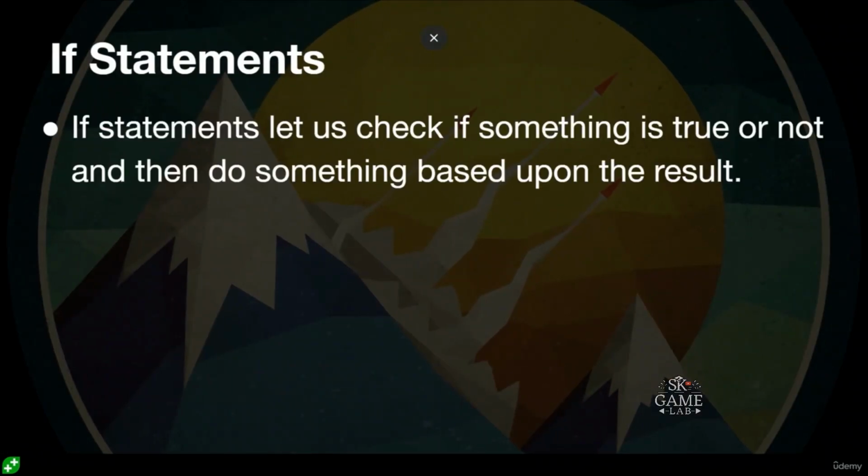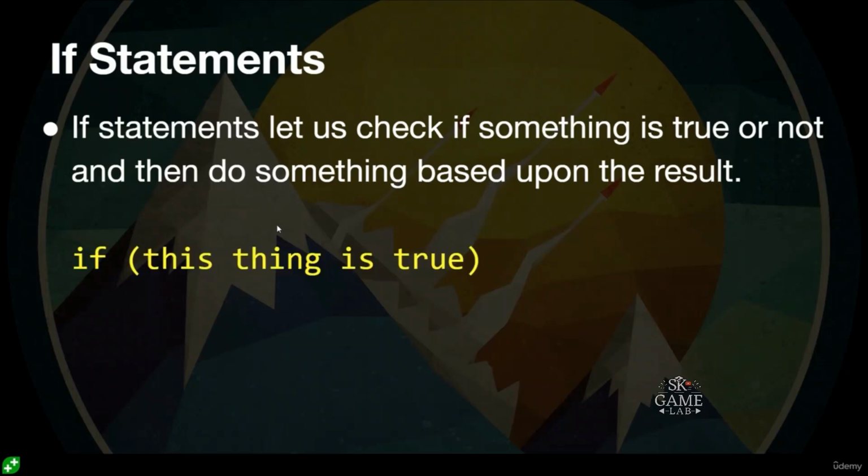Let's talk about if statements just briefly here. An if statement lets us check if something is true or not, and then do something based upon the result. And this is how the syntax looks in C#. We start with the if keyword, and then in parentheses, we have the thing that we want to know if it's true or not. So we need to write something in there saying, is this particular thing true? And then in our code block, we have what it is that we want to have happen if that thing actually is true.